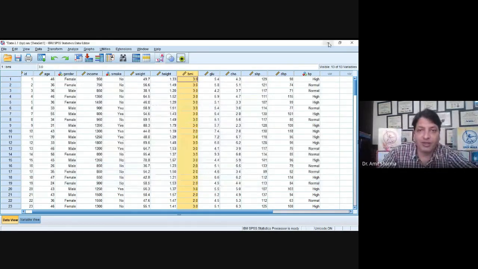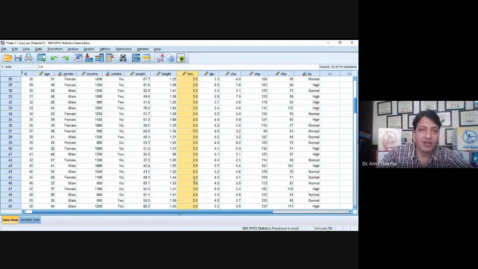So you can see here that whatever value I had entered for the BMI is converted into 1 to 3. Previously the reading was 24.5, 18.5, something like that. So now the reading has been converted into 3, 1 and 2, something like that. Codes have been given. So what you have to do, you have to go to the Variable View.